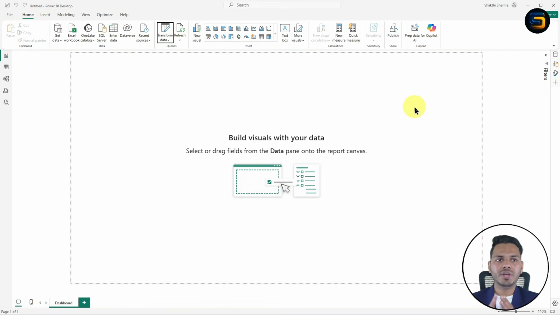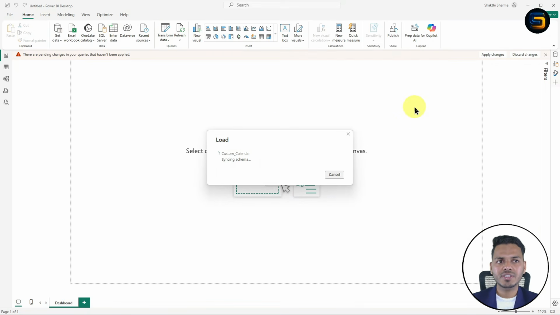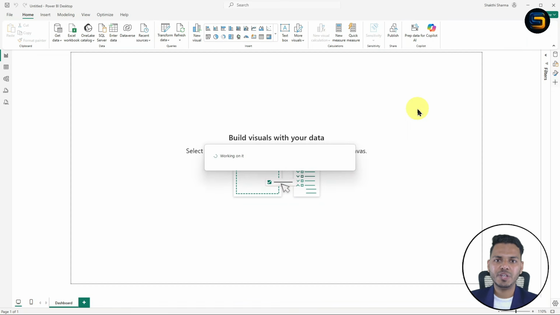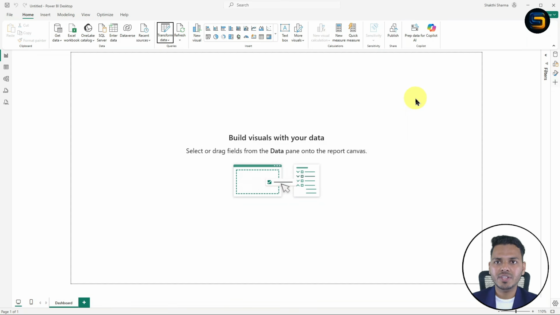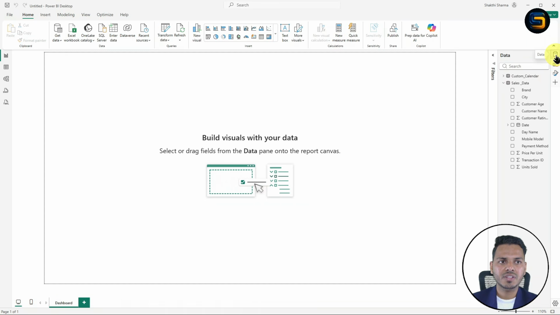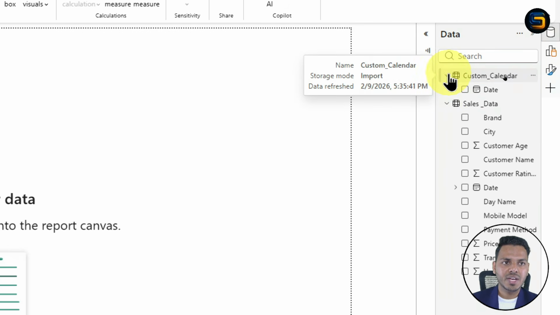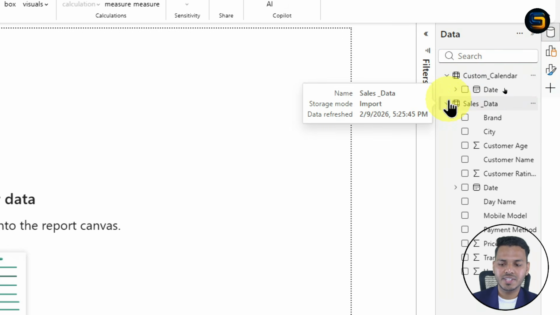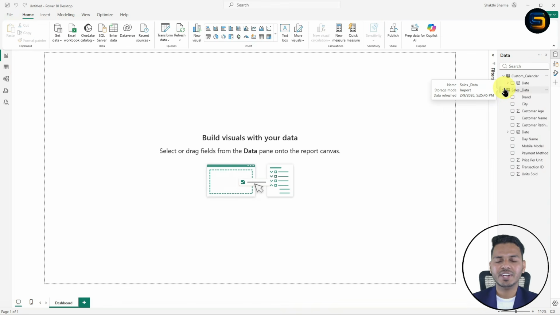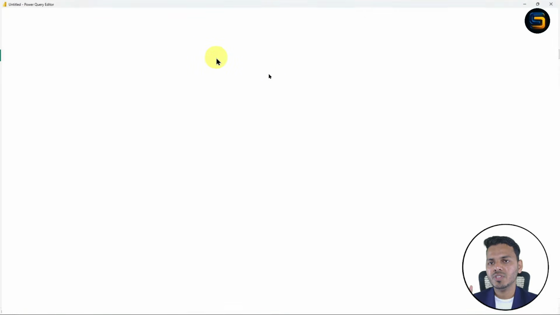Now the data will be loaded inside Power BI Desktop. Just wait for a few seconds. Now you can see our data is loaded. Just go to the data option. When you expand this, you can see two tables are available, right? This is the custom calendar and this is the sales data. So in this way we can create our custom calendar, which is very important. I want to go to Transform Data again. So again I will show you the Power Query Editor.